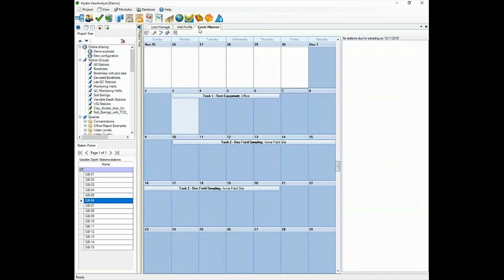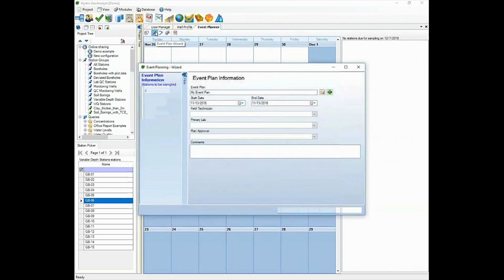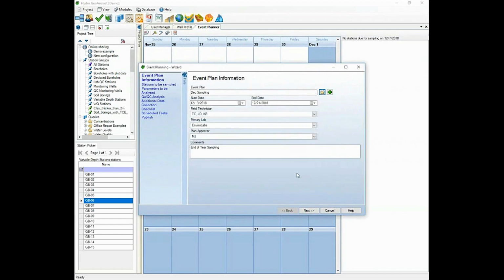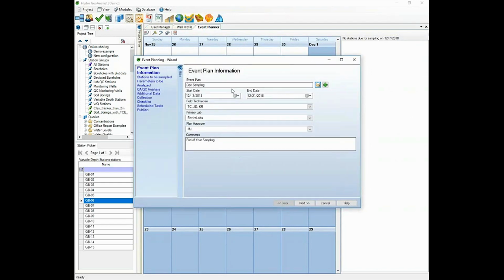So if we go over to the event planner, if we look at the event plan wizard, we can open up an existing event or create a new one. I'll just go to the one I created earlier today. The first tab here allows you to enter in some metadata about the event itself. So who's going to the field, what labs you're going to be using, and then who might be approving your plan, and then some comments about the plan itself.